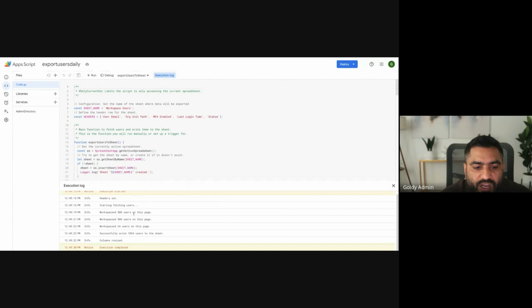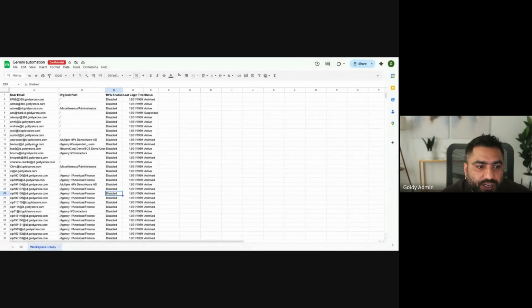So I ran the script and I gave it the permission needed. So it ran and it fetched all those users. And as you see in the sheet, it did put everything that I asked for in the sheet. So email, org unit, MFA, the user status. But I also asked it to make it automated for me. So it runs every morning at 7 a.m.